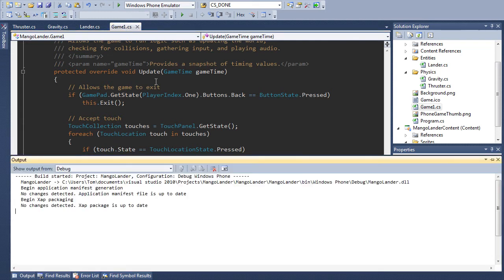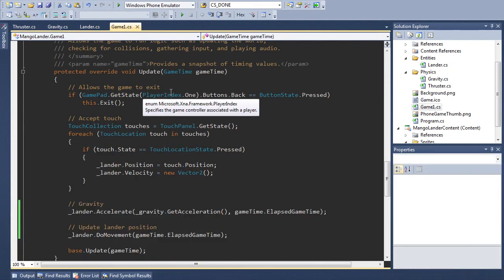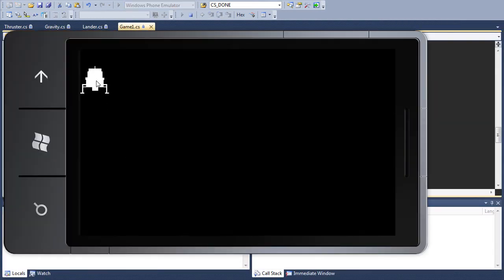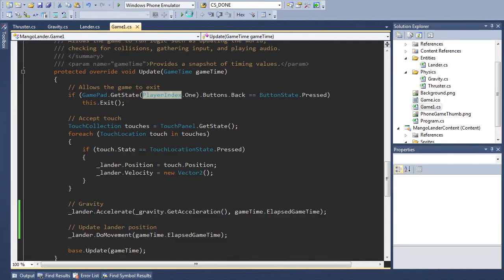And if we actually run this, you'll see that the effect is exactly the same as what we had before. So we have the lunar lander accelerating downwards, and if I click somewhere, it will move to that position on the screen. Pretty straightforward. Okay.